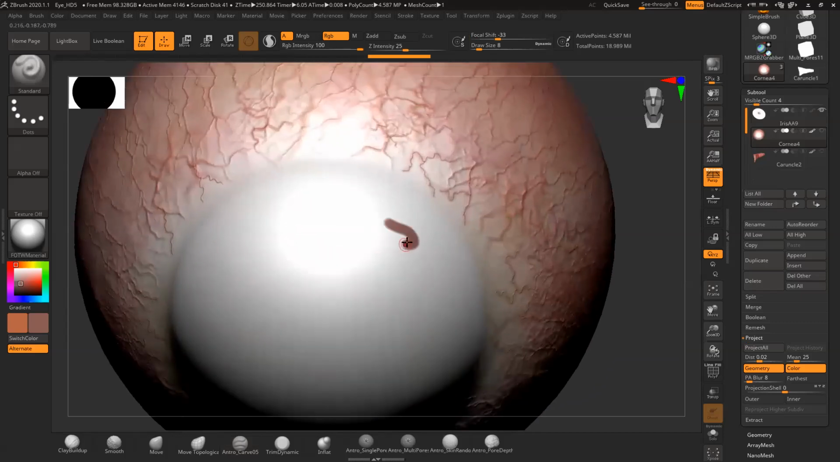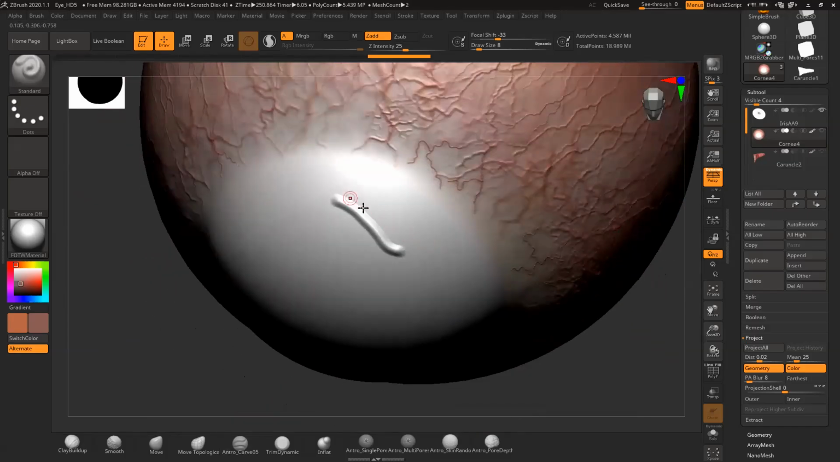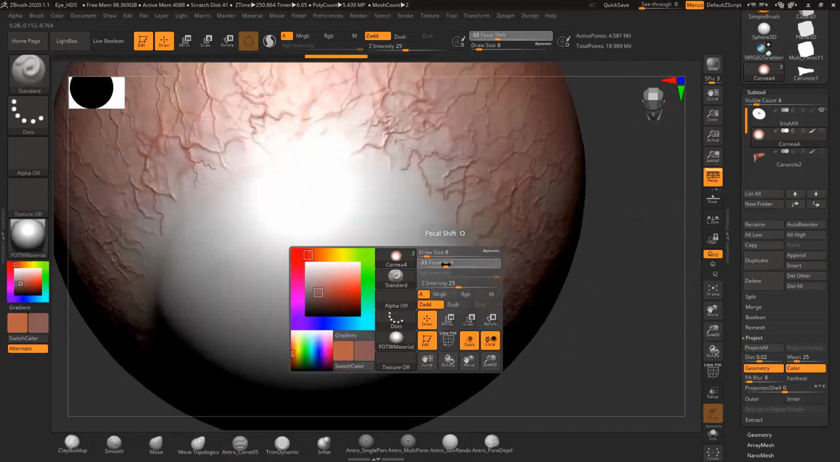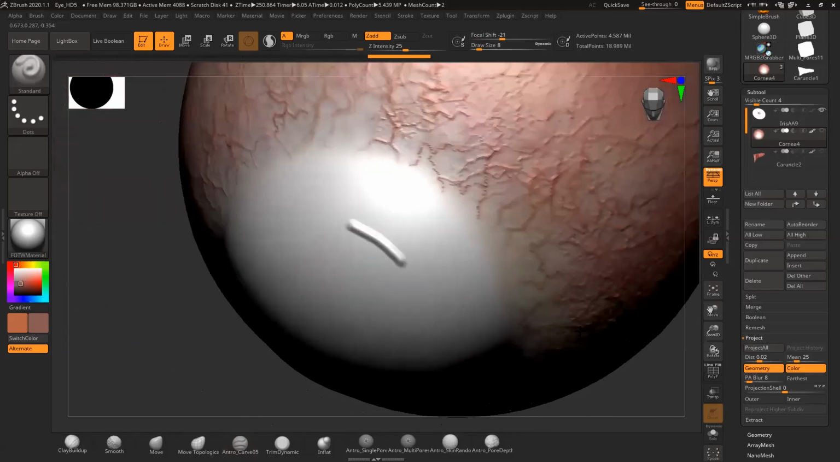And then, for example, if I sculpt it with that, you get something like this, right? It has a little bit more of a sharper edge around it. And then you're going to define that sharpness by playing with this focal shift in here, if you're going a little bit more soft.